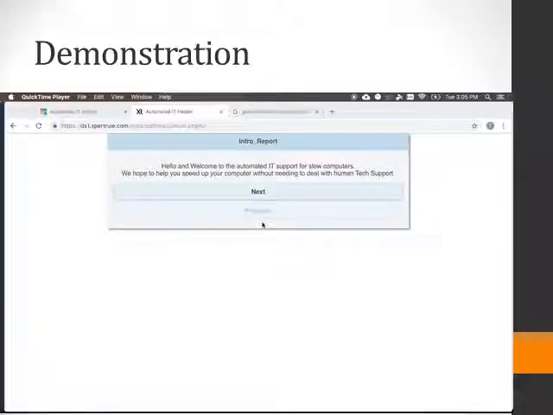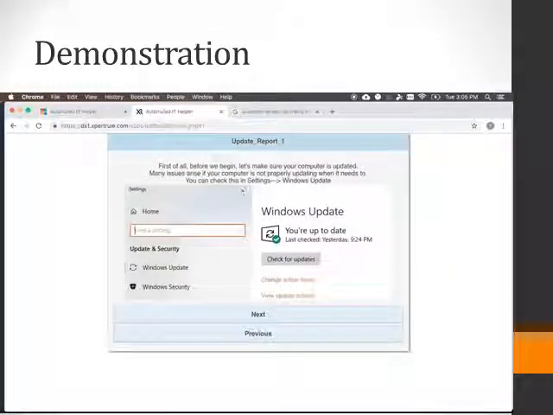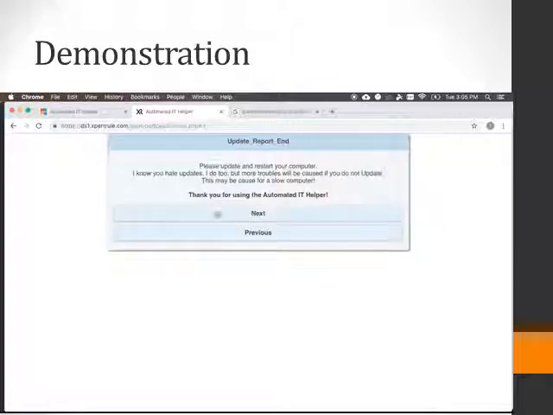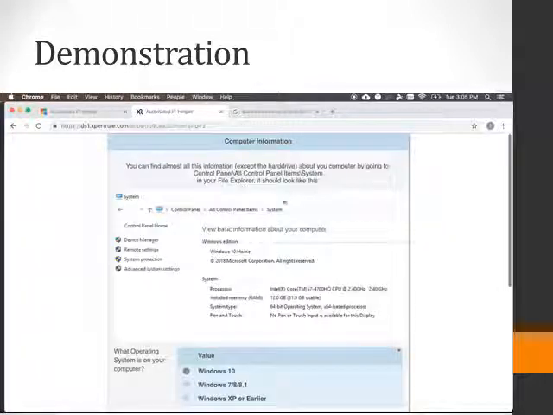Hi, this is my quick run through of the system. I won't be able to show you all the options, but a lot of them. First things first, it asks you to update. So yes, our Windows is up to date. If we hit no, it just tells us to do that before we can continue.